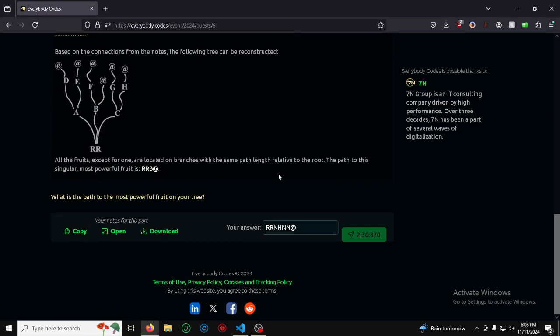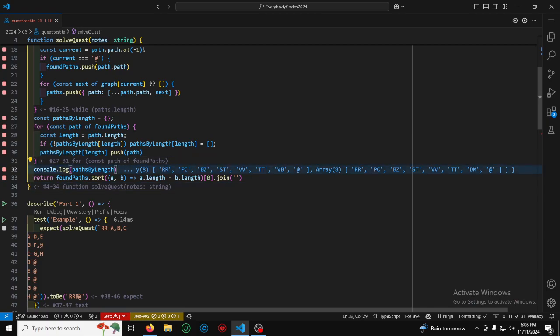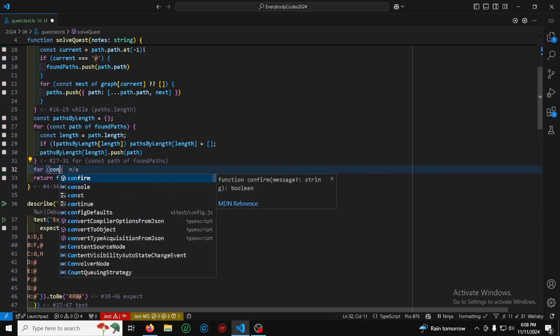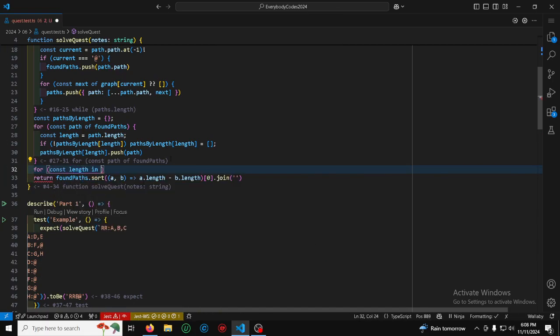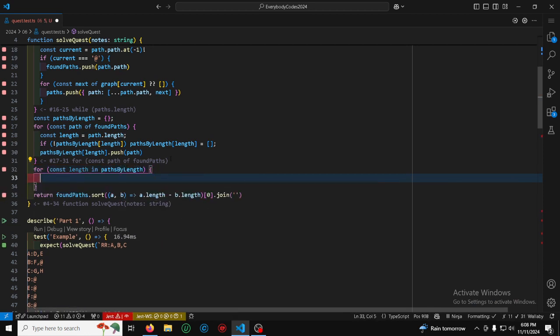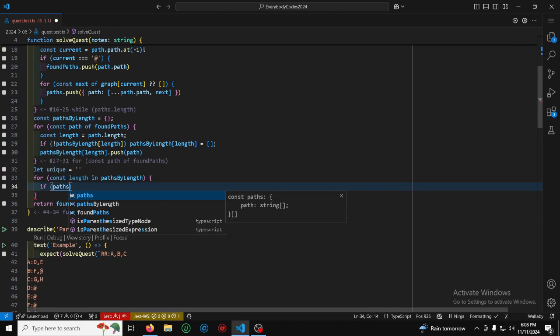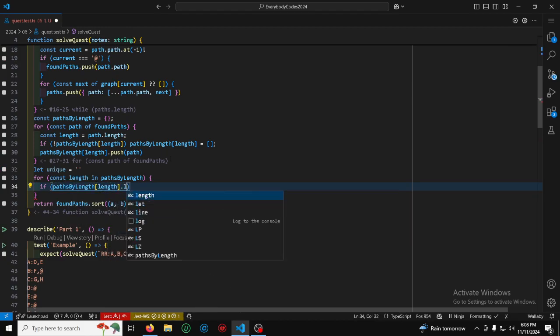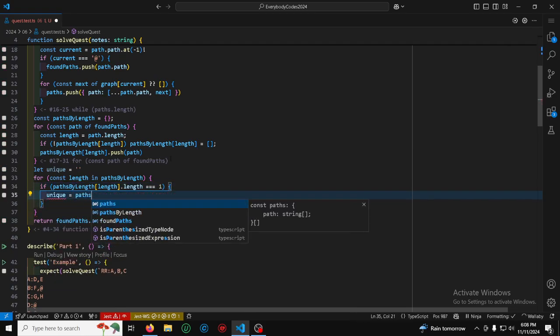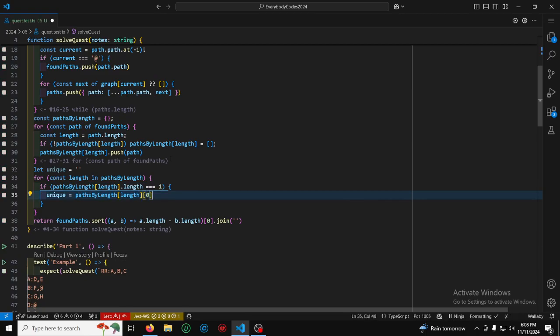It's this one. I hit my 5 minutes? Okay, I still have time. It's basically for const length and paths by length. Let found equals empty string, or we're not going for found, let's call it unique. We've been overloading that word a lot. If paths by length length equals 1, unique equals paths by length 0.